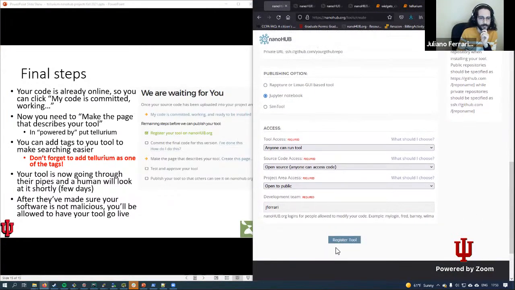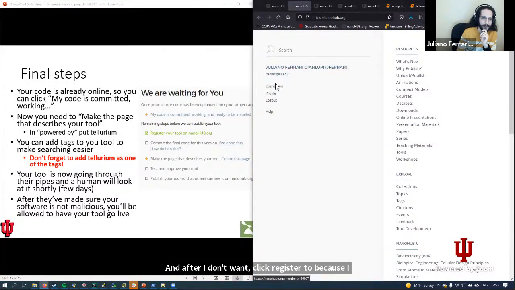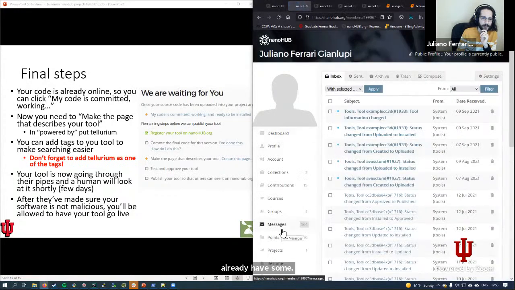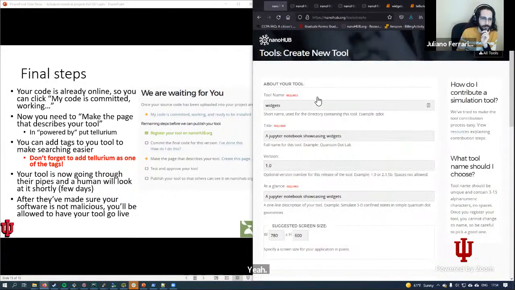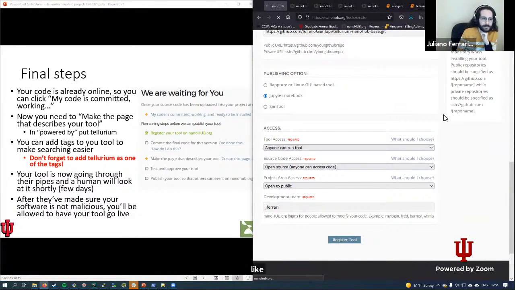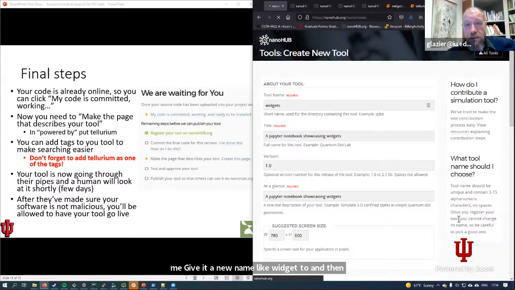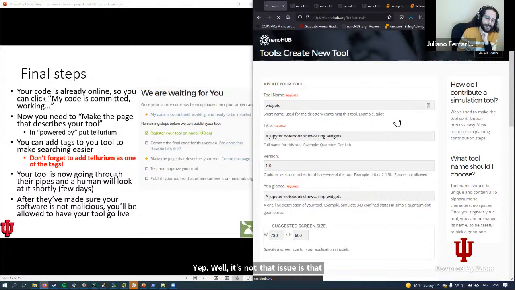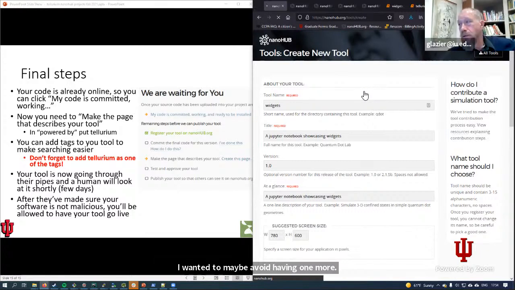And after, I don't want to click register tool because I already have some. But after you fill this out and click register tool, you're going to see a page like, whatever, I'm going to click it. Maybe give it a new name like widget 2 and then you can click. It's not that issue. It's that I've already shown people how to do nanoHUB tools a bunch of times, so I have a bunch of tools hanging on my user. I wanted to maybe avoid having one more. Well, but I think it's important that people see what you got.